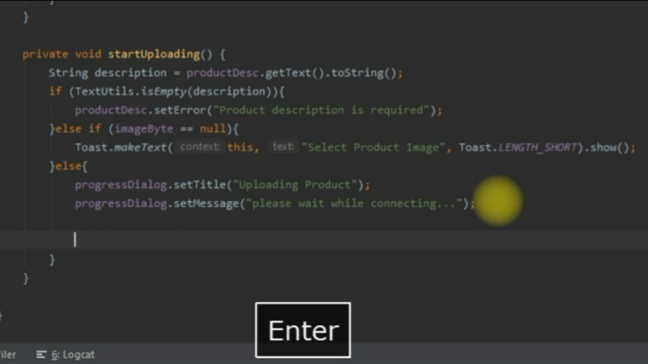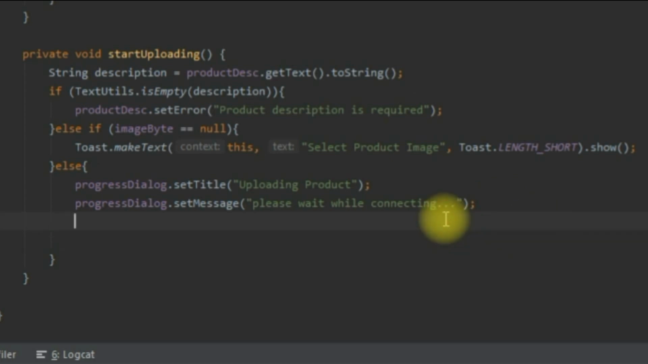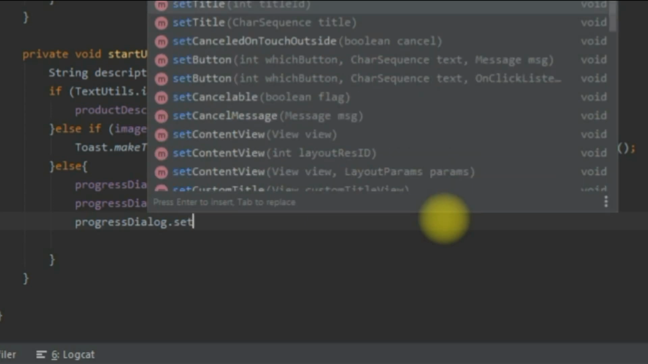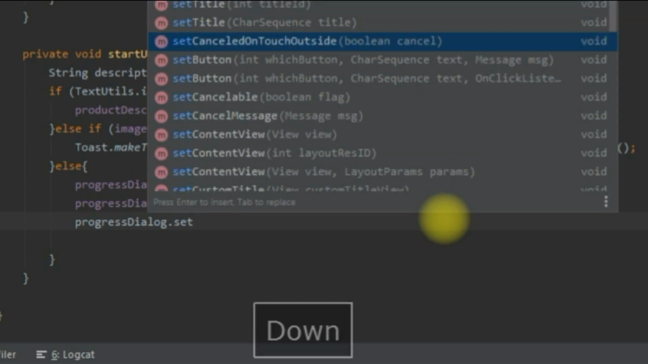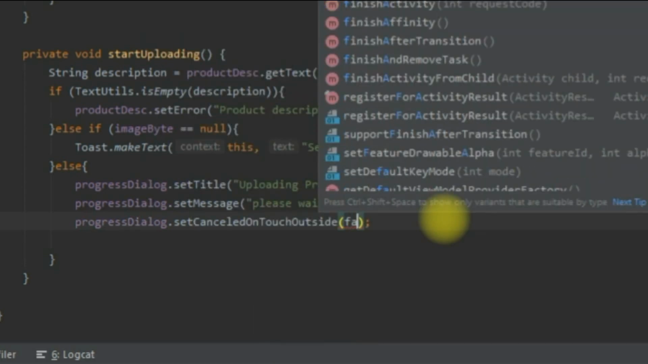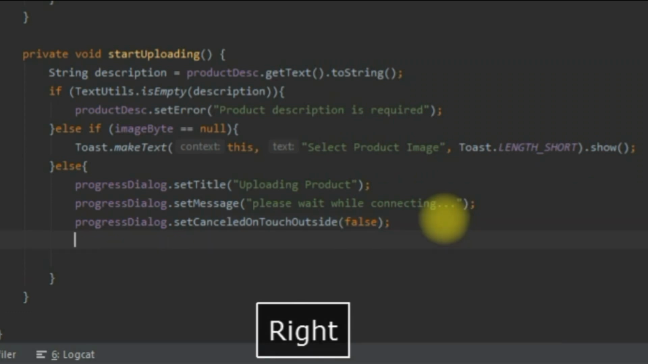Okay, at the bottom of this we want to set our dialog. So we say progress dialog dot set canceled on touch outside. If the user touches on screen, you don't want our progress bar to disappear or close, so we say false. Then at the bottom we want to show our dialog, so we say progress dialog dot show.